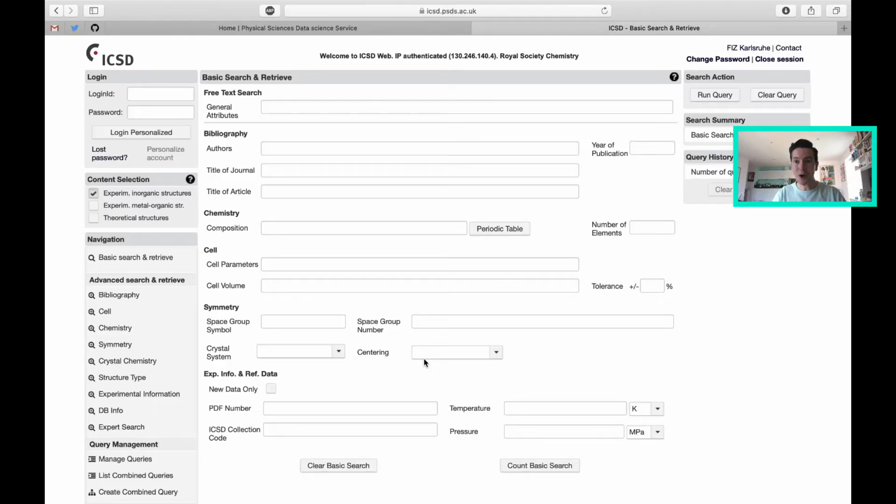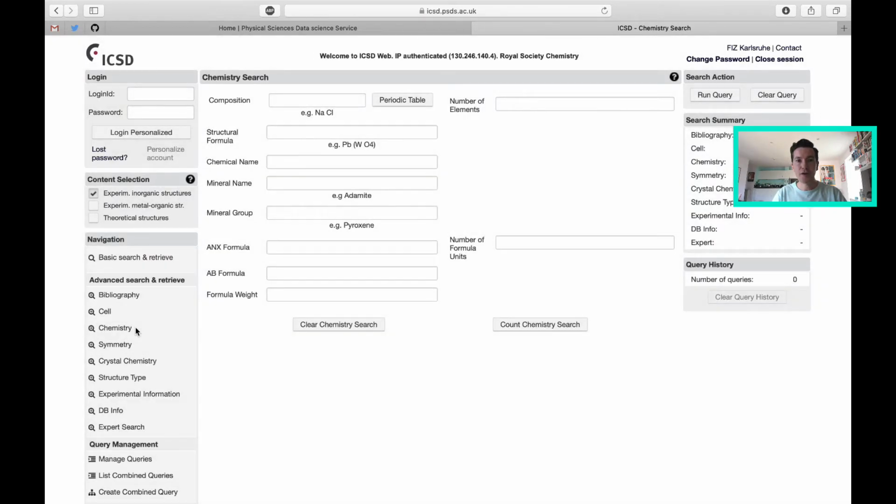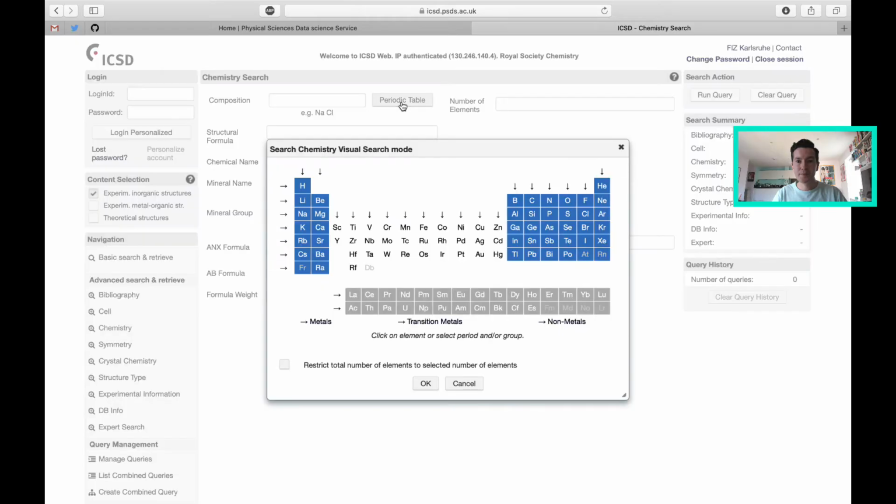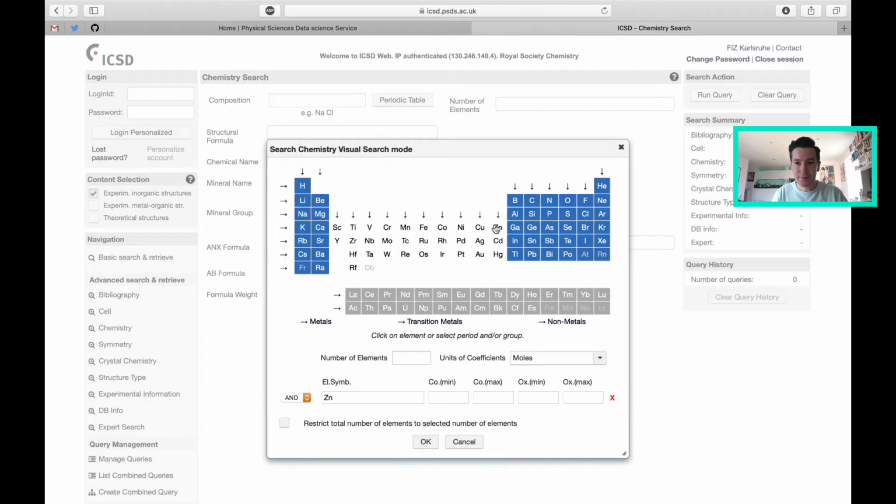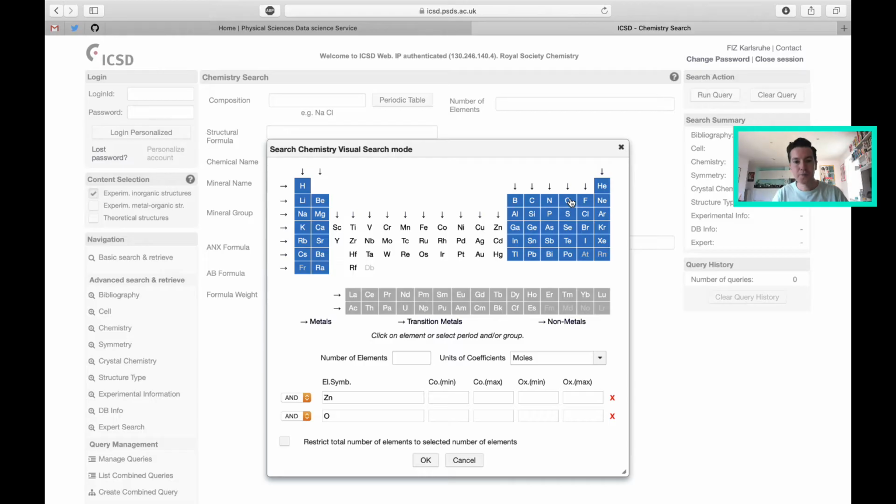You can see there's quite a lot going on. So where should you start? At least for me, the easiest thing is to click on chemistry. Chemistry brings up a series of queries based on the chemistry of the system. If you click on periodic table, as you may imagine, you get a periodic table, so you can choose your favorite elements. Today I'm going to choose zinc and oxygen.